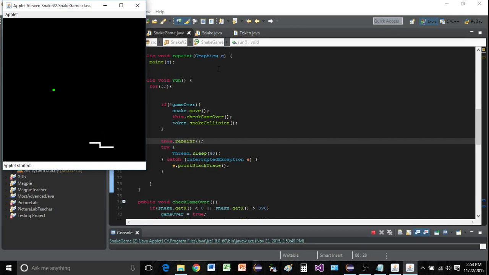I was even close to that one. It didn't hit the token. Everything looks good.